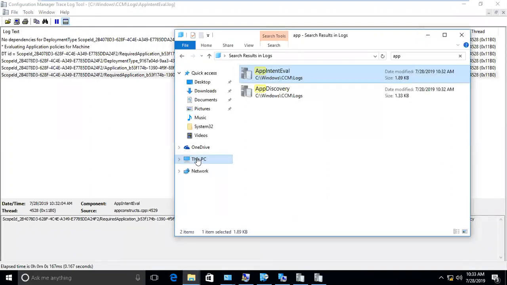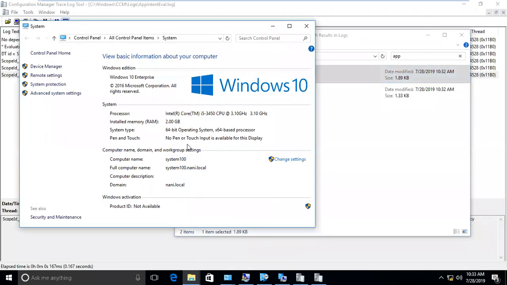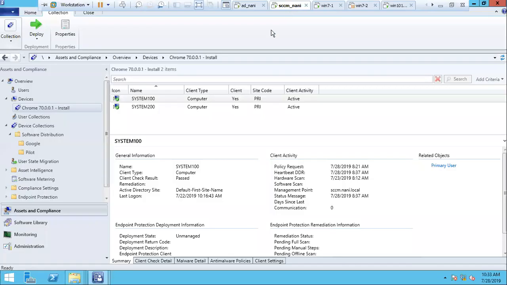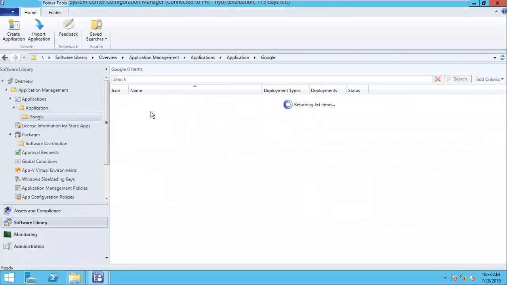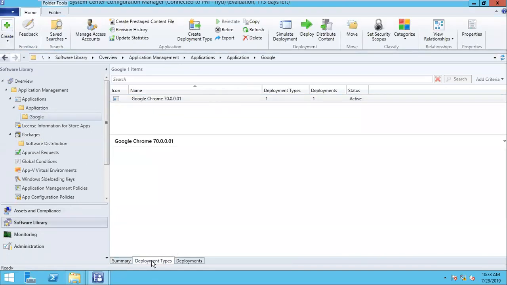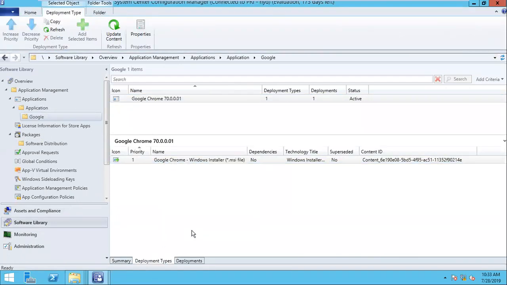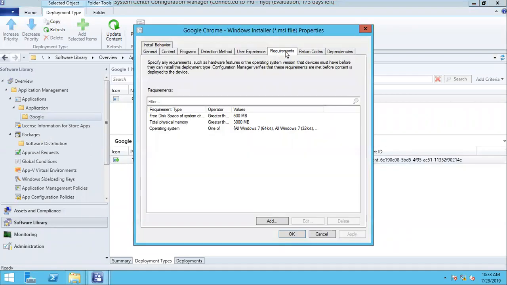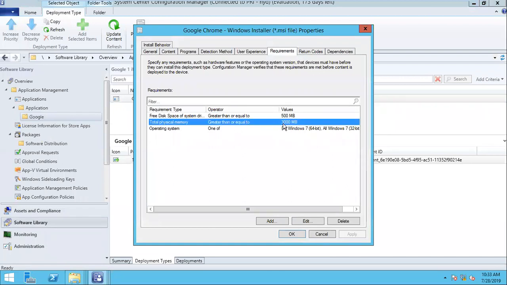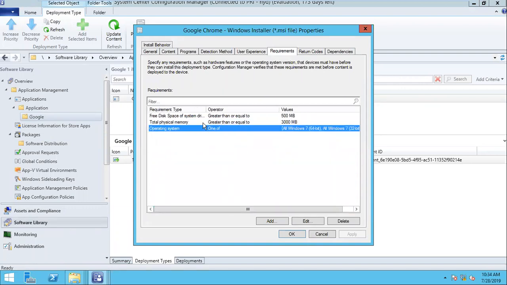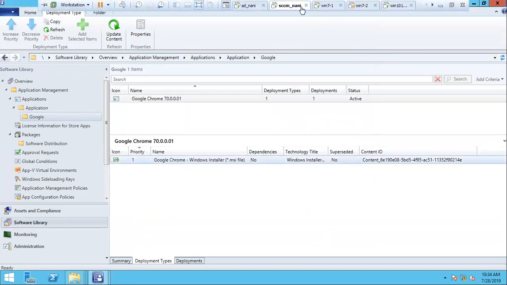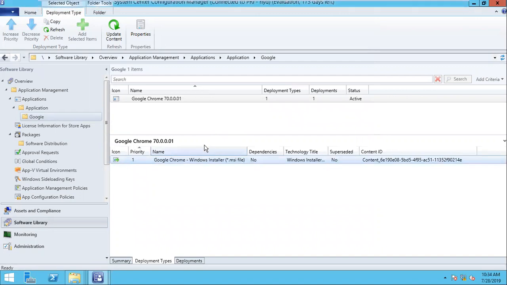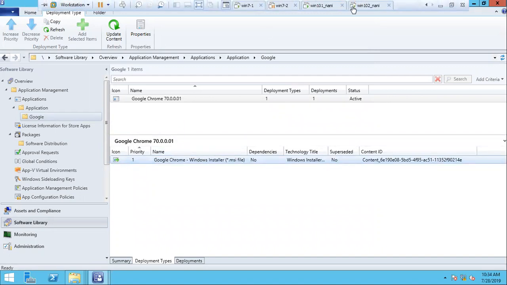Let me check the properties. The RAM is 2 GB. Let's compare the requirements which we have given. Deployment types, properties. Greater than 3000 MB. But ideally it should not be installed. Okay, is it clear what I'm saying to you? Yes. So there may be some issue. Generally when you give a requirement, it won't be installed. So let's check on this machine.